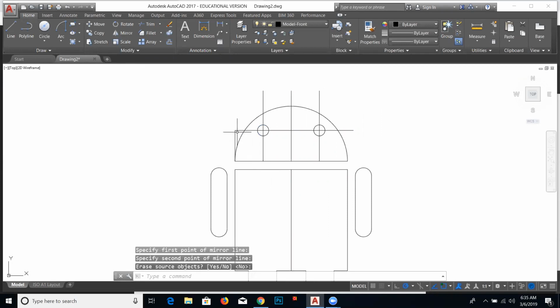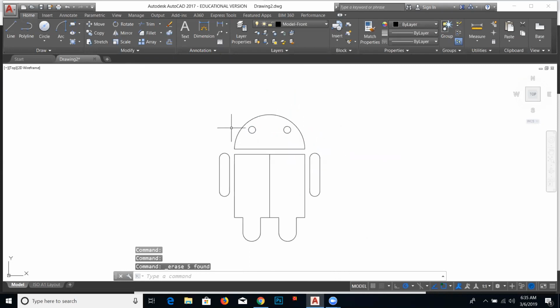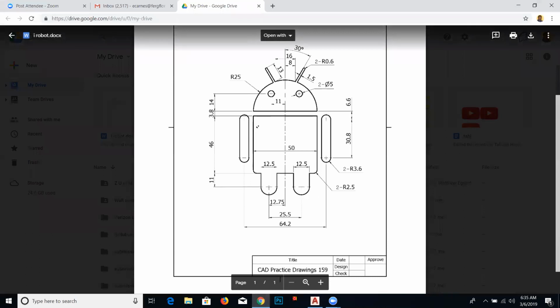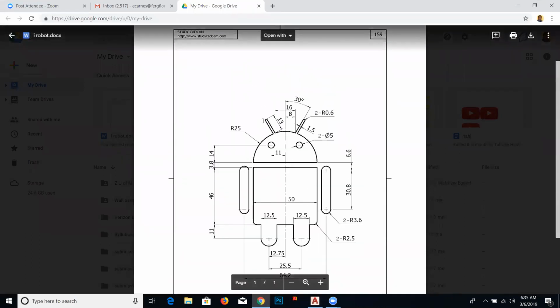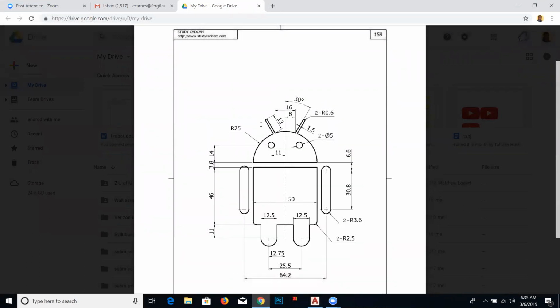Press enter. I'm going to get rid of all of this, so I'll click all of them at one time. Now comes the challenging part of getting his little antennas. They tell me that from the center to the edge of this antenna right here is 30 degrees.